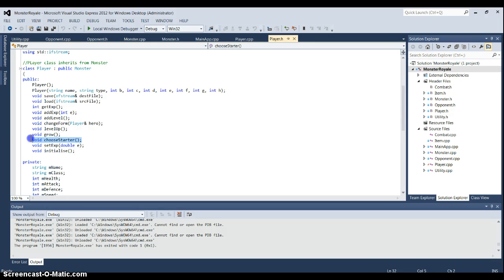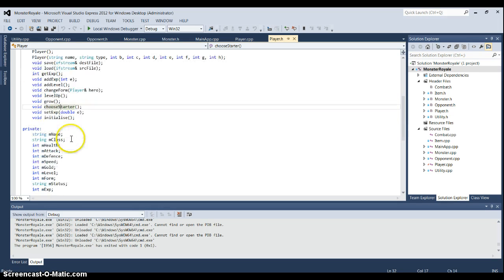Choose starter calls the choose starter GUI, and the set experience just sets your experience to a double, so it's just a setter for XP, and initialize calls the initialize GUI.